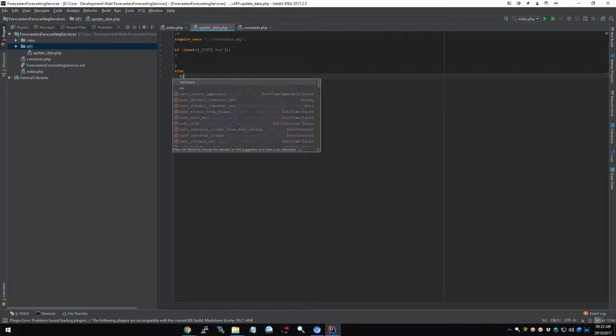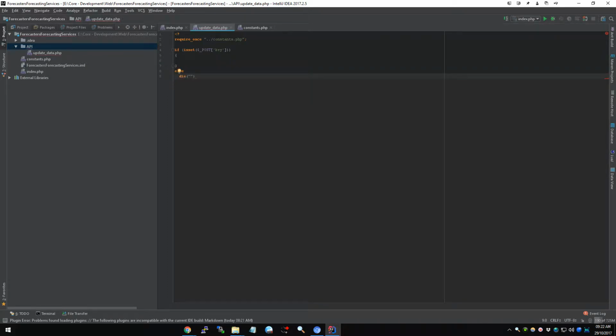Otherwise, we're going to kill the script and print or return the message "no key received". And that will be printed by the script on the Lua side.